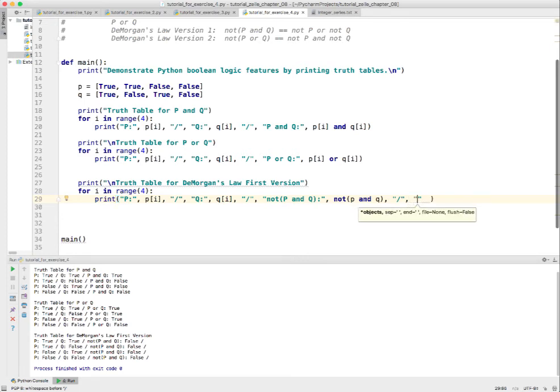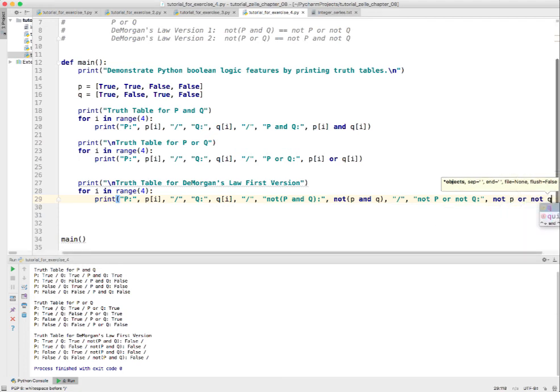So that's going to be not P or not Q. Okay. And that's it. And then, of course, we want the value of that. Not P or not Q.